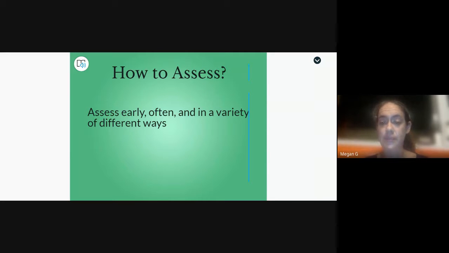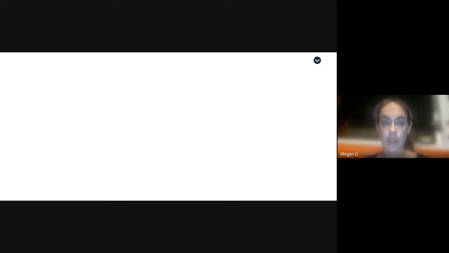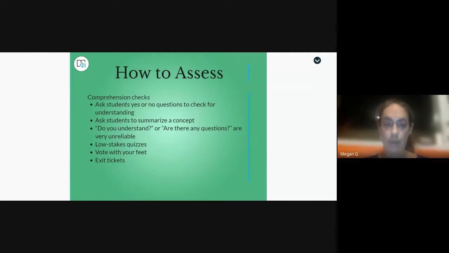So that could be written, oral, listening, and reading. It could be kinesthetic, and it could be doing something at home, it could be doing something in class, it could be preparing something. So you want to give students an opportunity to show that they know what they've learned in different ways, and pay attention to their progress as they go.